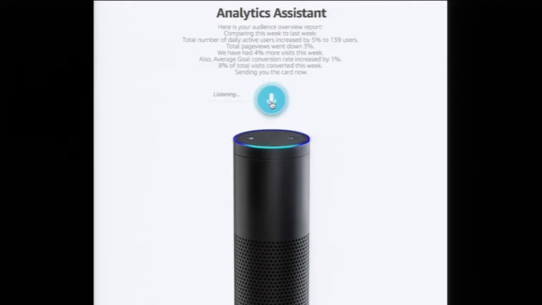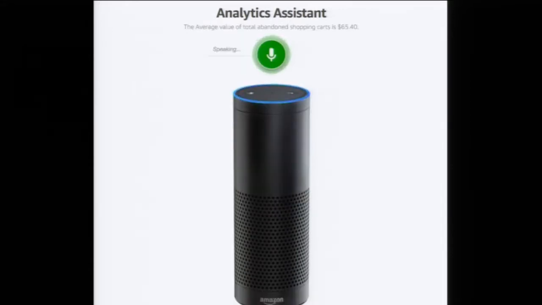Ask Analytics Assistant to find out the average value of all abandoned shopping carts. The average value of total abandoned shopping carts is $65.40.